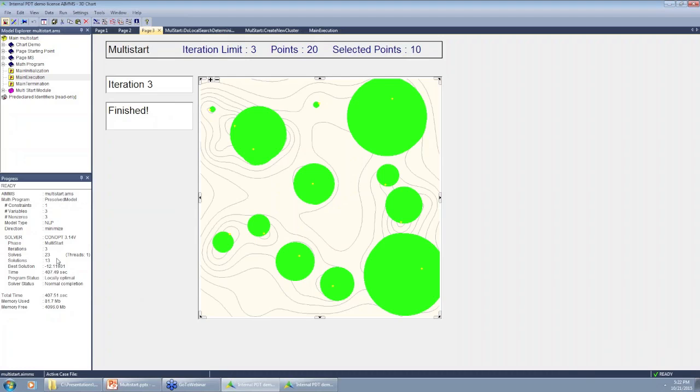So this demonstration shows how the algorithm works. It generates starting points, it starts solves, but it also tries to create clusters, and thereby avoids that points that would lead to an already known local solution are used to solve a problem, because solving problems costs time, and therefore you want to do that as little as possible.